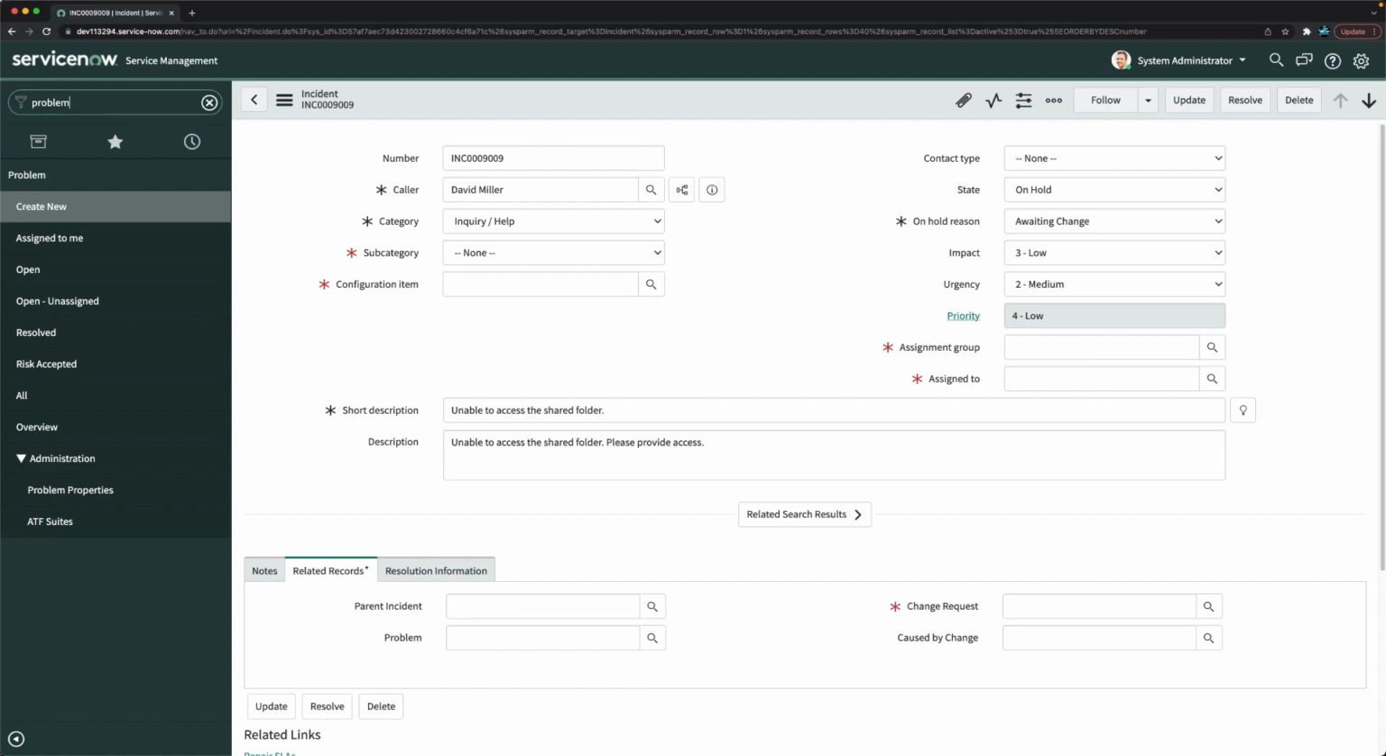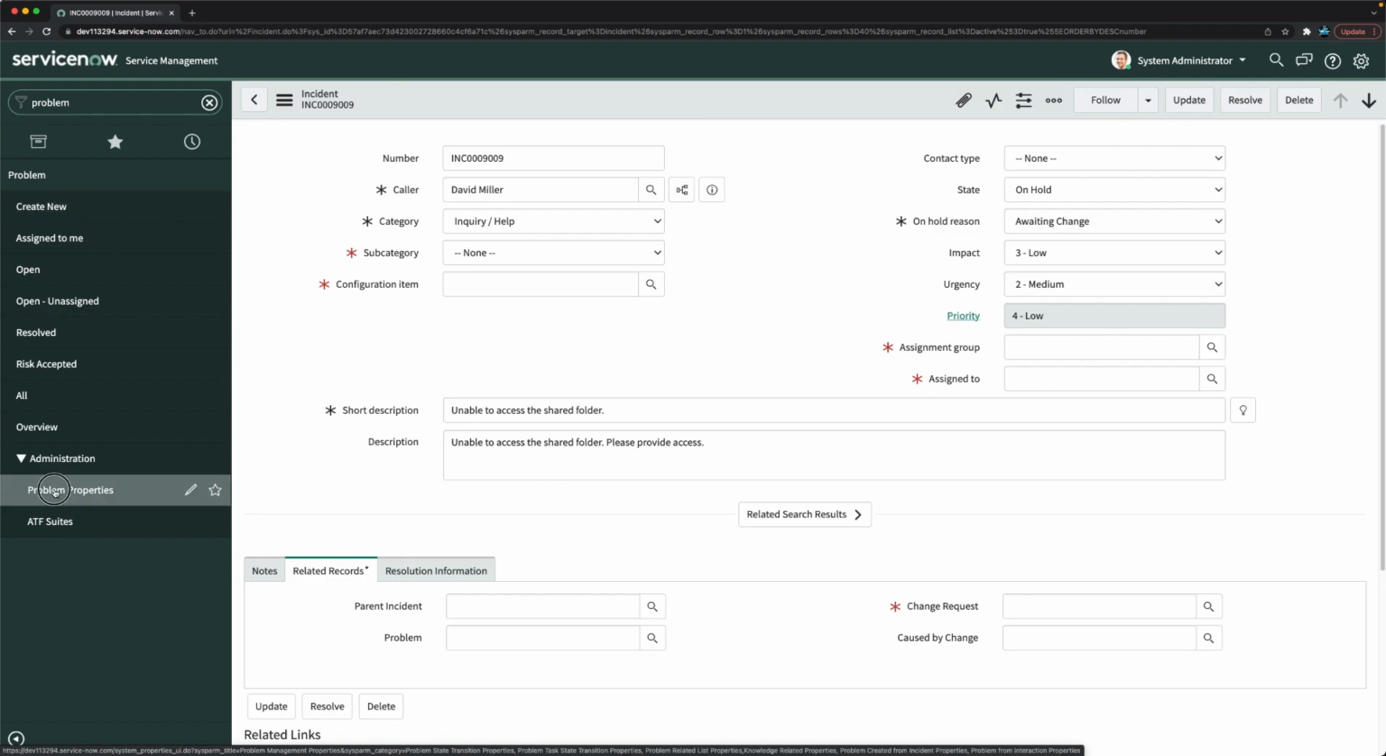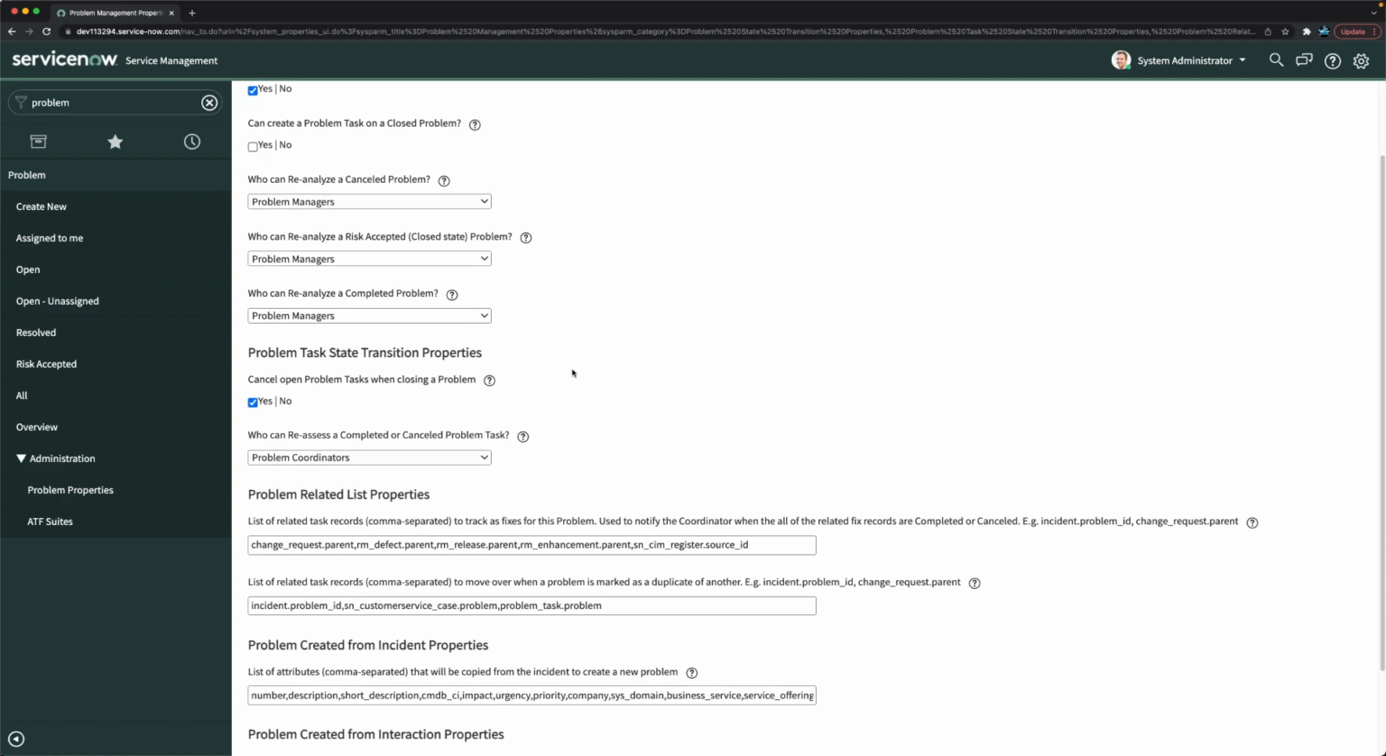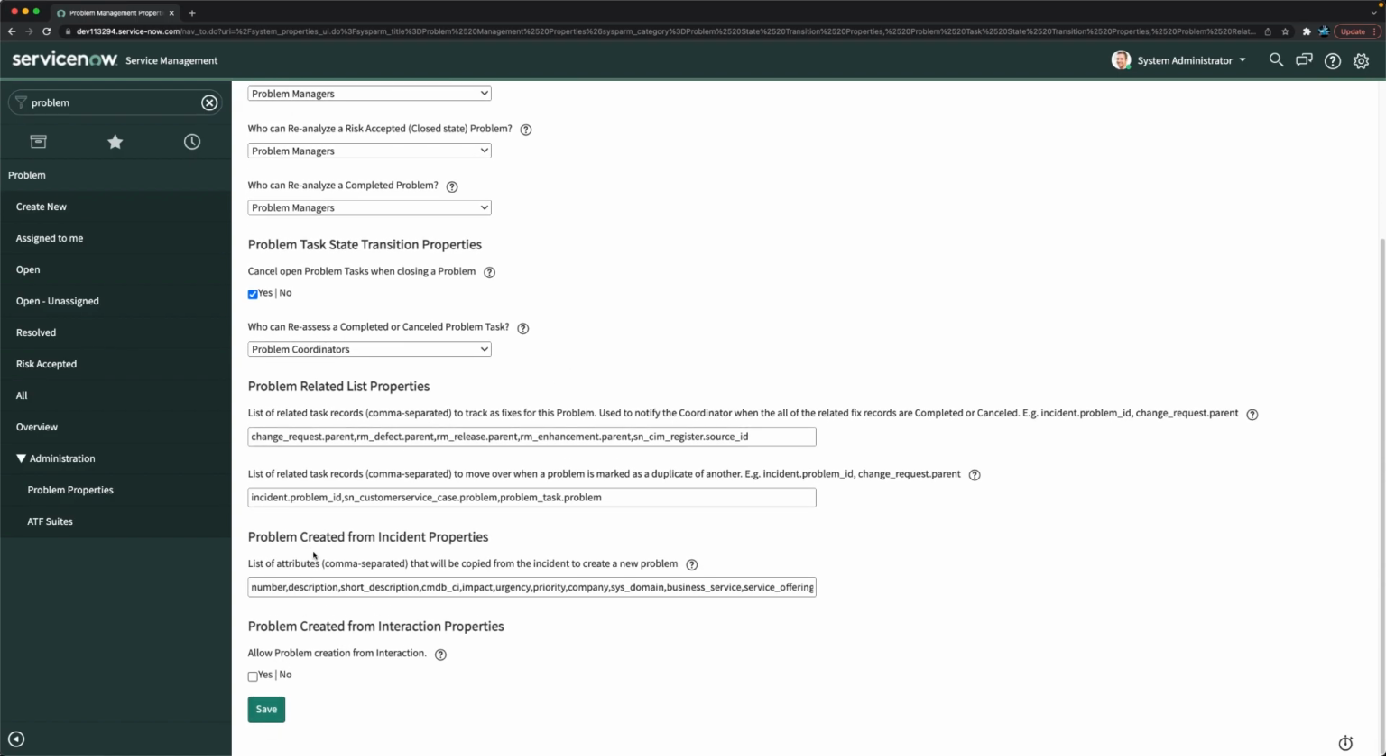problem in the application navigator. At the bottom, you will see in this module, you have this problem properties, which will show you all the different properties related to the problem management application. And if you come a little bit to the bottom, you will see it says list of attributes that will be copied from incident to create a new problem. So here are different fields which will be copied when you create a problem from an incident. As of now, we have these fields.